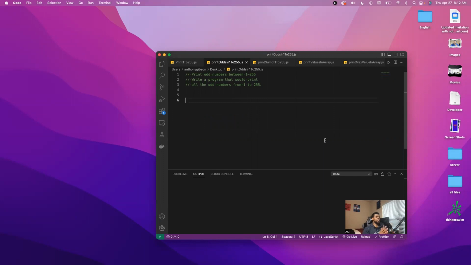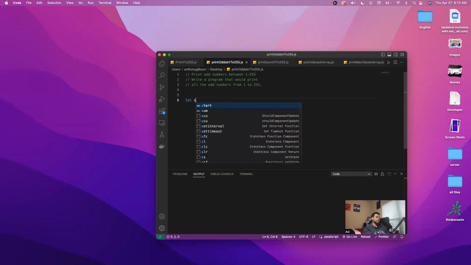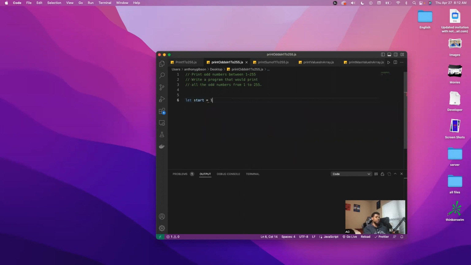Okay, so now let's jump into this second algorithm. We're just gonna print the odd numbers from 1 to 255. So similar to last time, we'll set a start equal to 1, and we'll do another while loop. While start is less than 256, then we want to do something. In this situation, we'll need a conditional, which is we don't want to print even numbers.